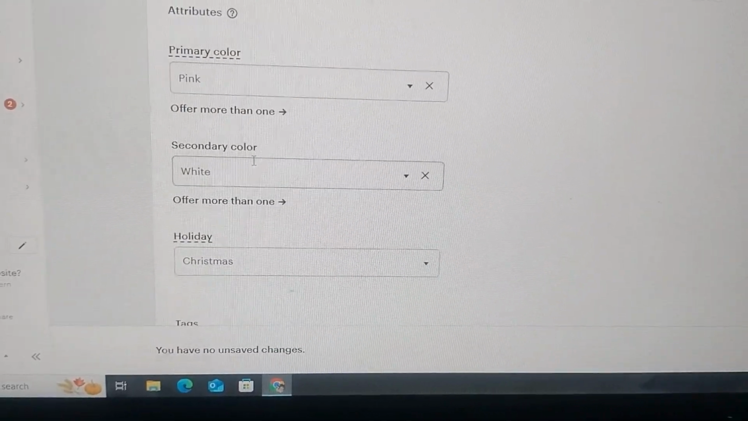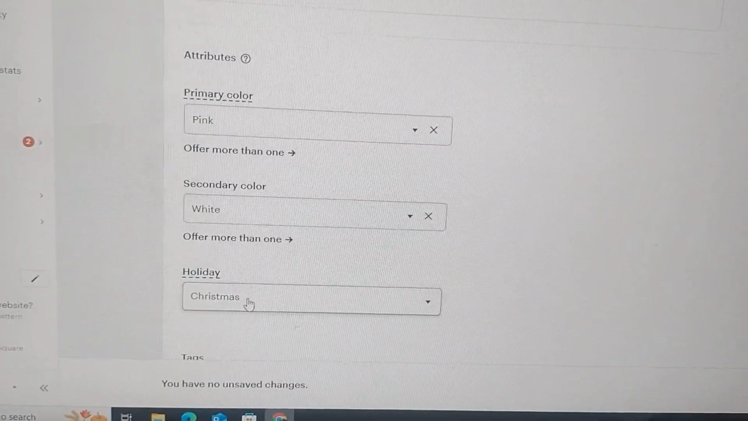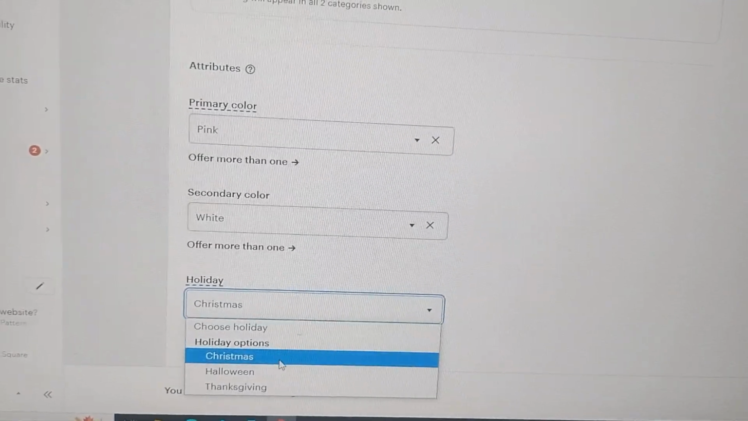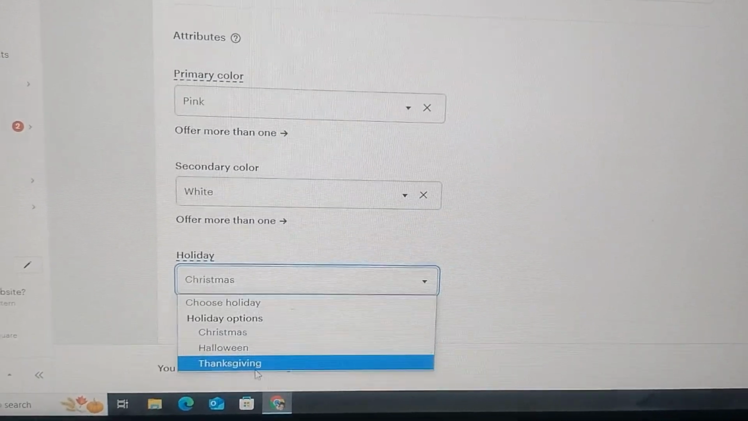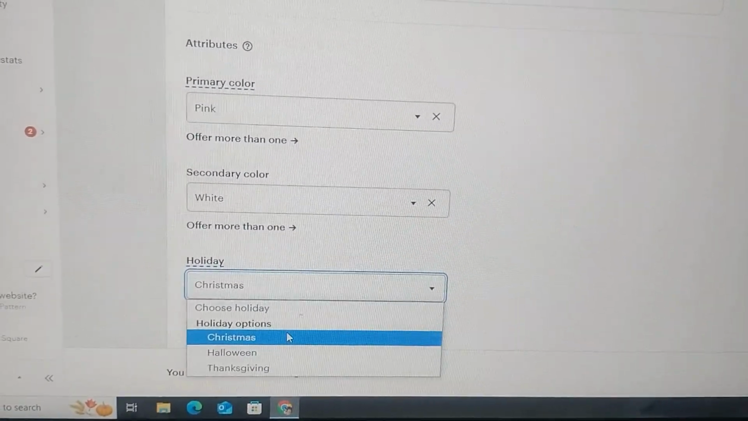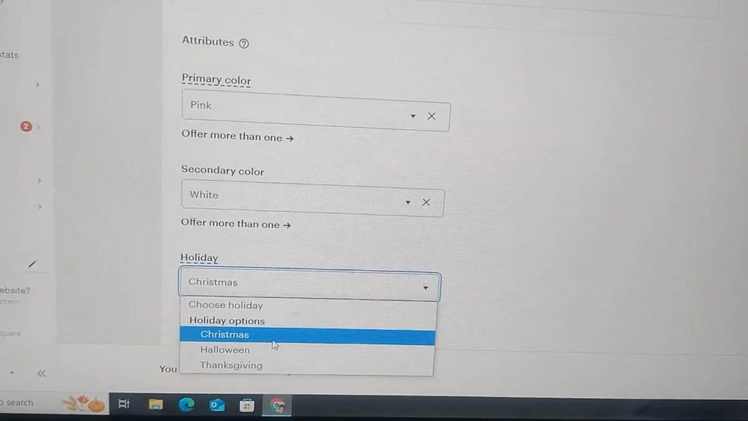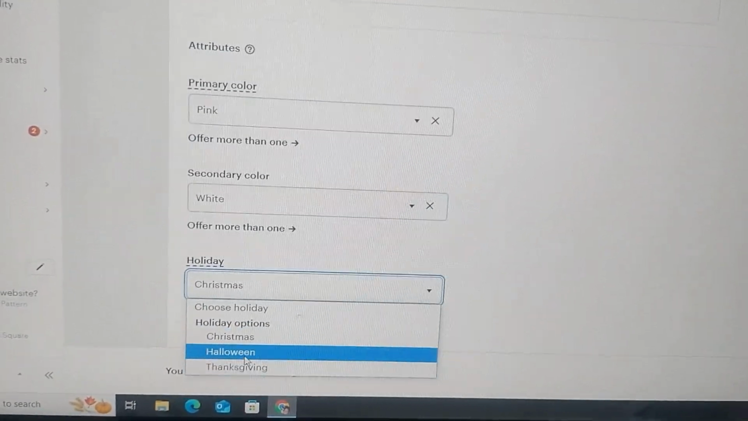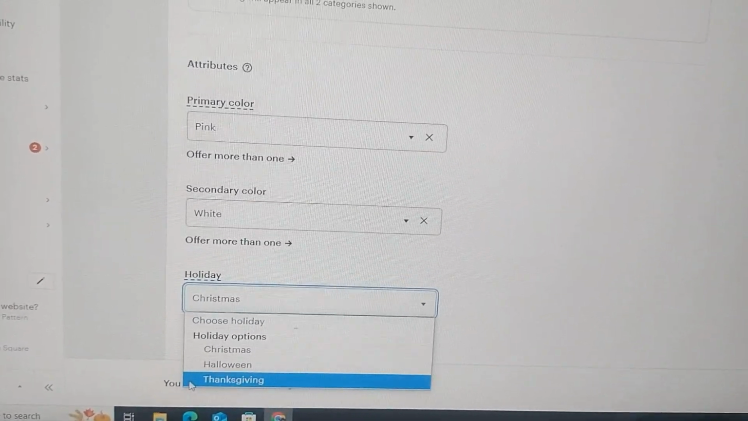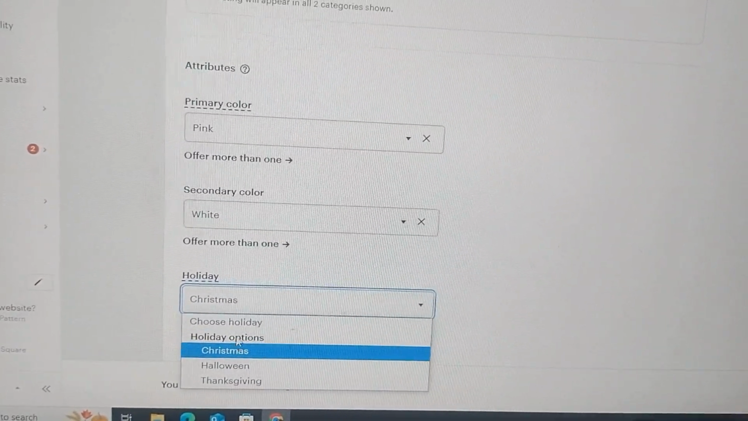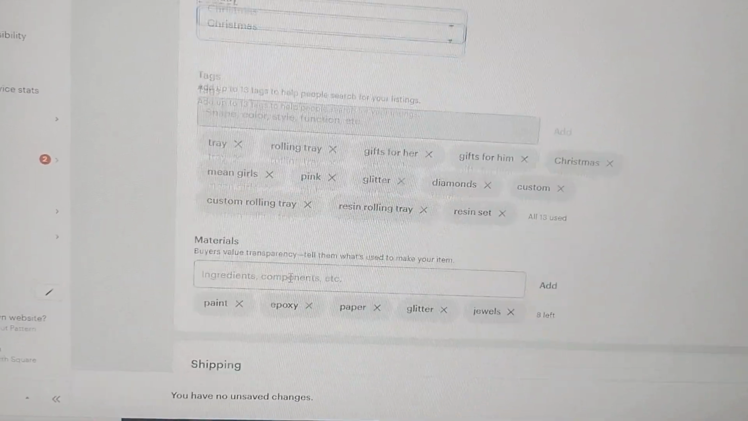Primary color pink, secondary color white. Holiday, I always change this depending on what holiday is coming up. So like if it's closer to Christmas, I change it to Christmas. If it's closer to Halloween, I change it to that. Thanksgiving, I change it to that. Because again, those are things that people are typing in a search box when they're saying gifts for Christmas, Halloween ideas, or Thanksgiving, Friendsgiving gifts. So you want to change the holidays out as they come along to get you in the search bar better.